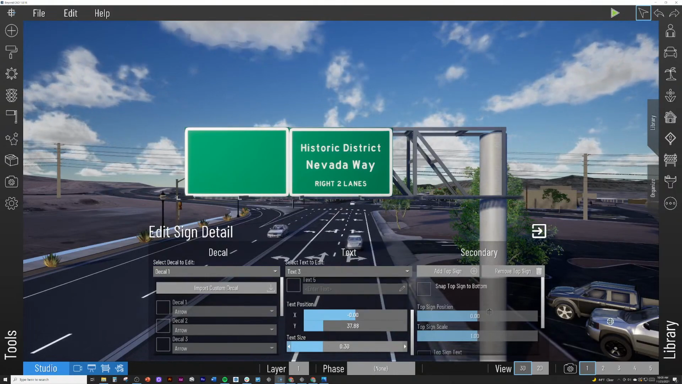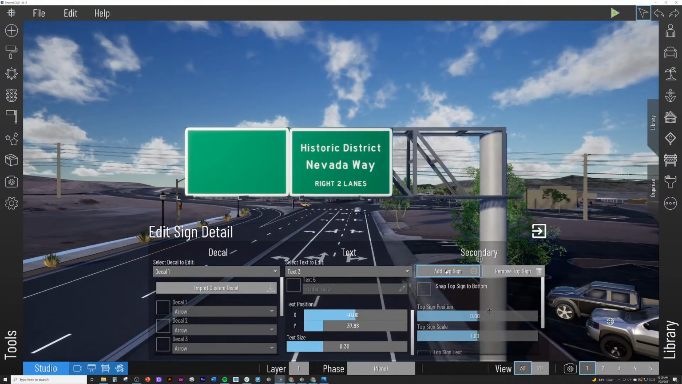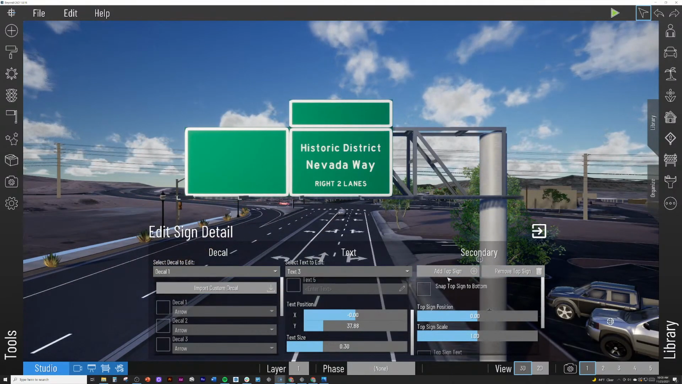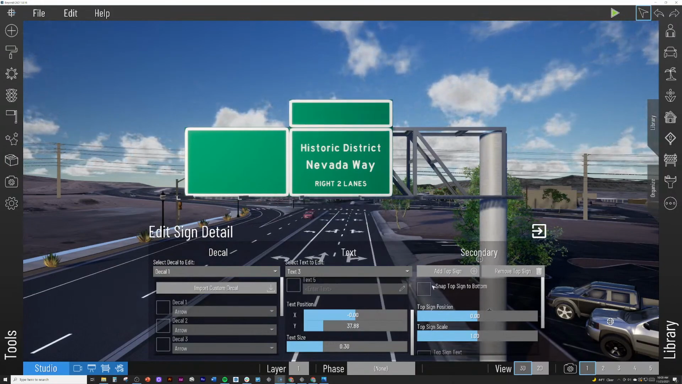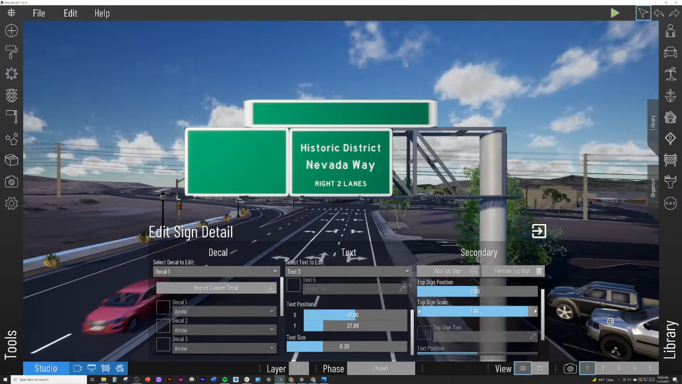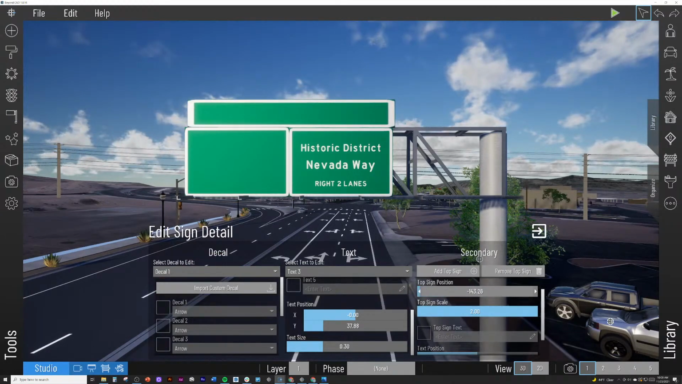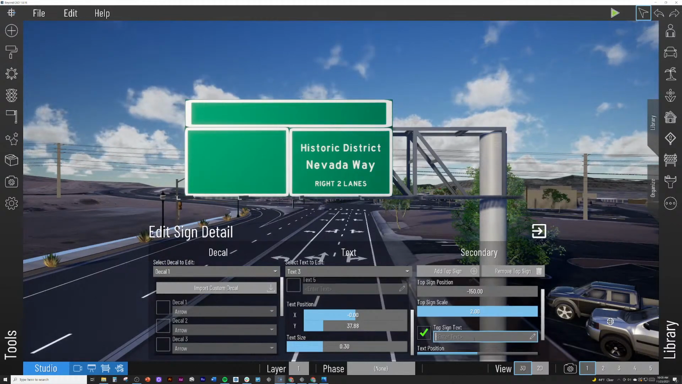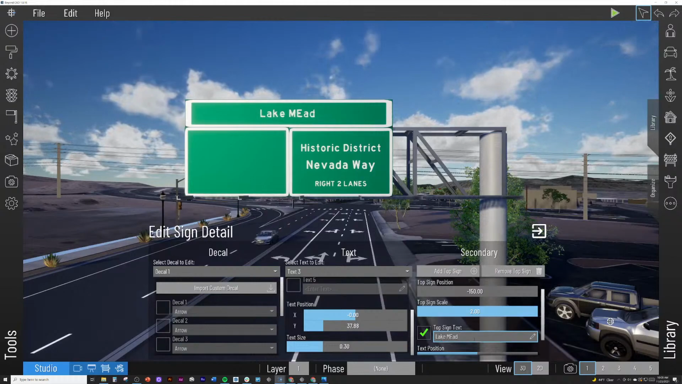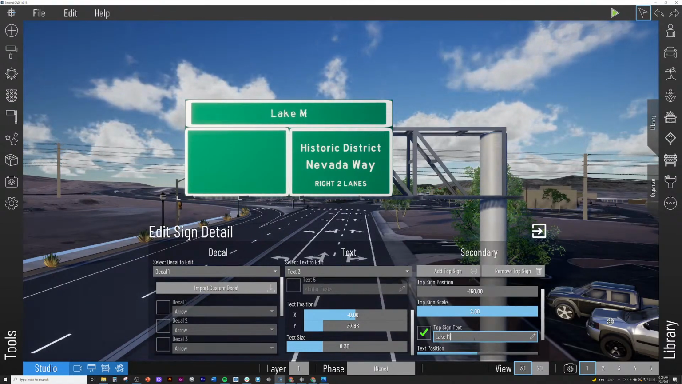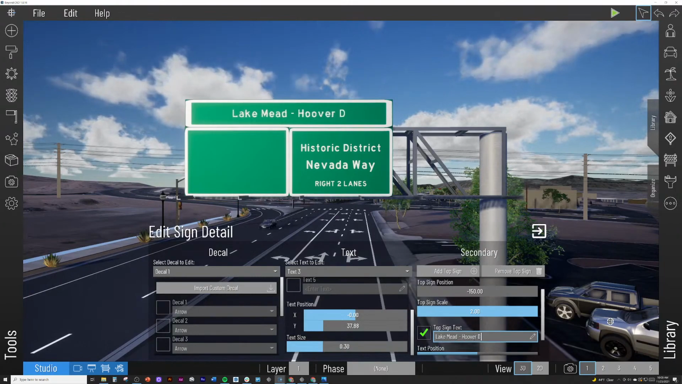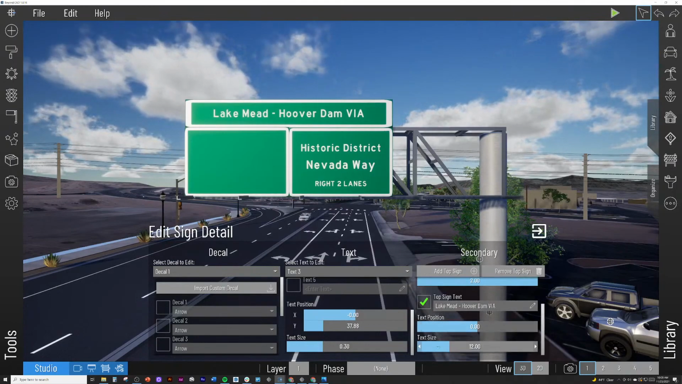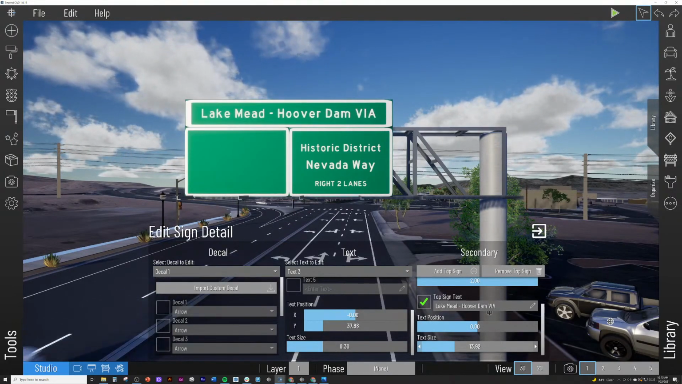Something like that. And then we're going to actually do another trick, which is you can add a sign. A lot of times you'll see a sign above, and you can snap that to the bottom. We're going to actually scale that, because in this scenario it covers both of them. And so we want to do the text, which is Lake Mead dash Hoover Dam Via. Okay, and it looks a little bit bigger, so we'll go here and we'll scroll the size of that text.